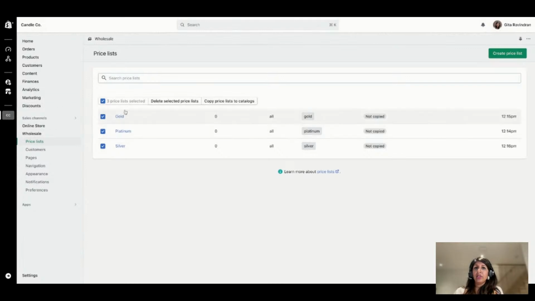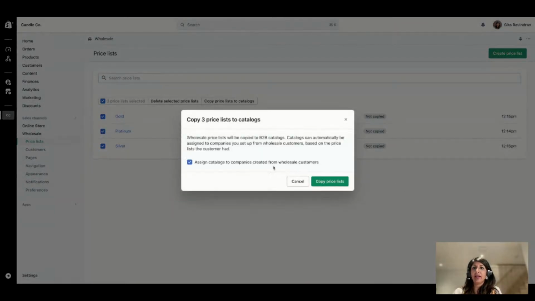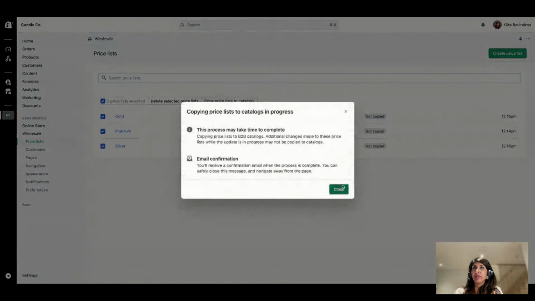And you can choose here whether you want to assign catalogs to companies that you've set up. This part's very handy, and we expect it to save you a lot of time. So I'm going to leave this checkbox enabled. Copy my price lists over. Like migrating customers, you will receive an email confirmation when the process is complete.